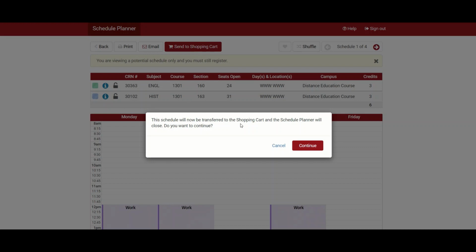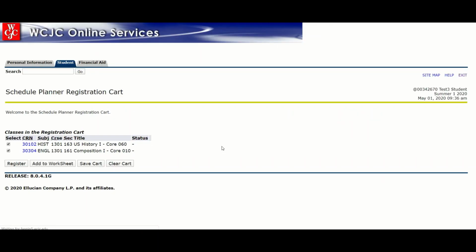The schedule will now be transferred to the shopping cart and the schedule planner will close. Do you want to continue? Continue. Yes, we do. Now here is where you will select register, and once you click that, you will officially be registered for classes.